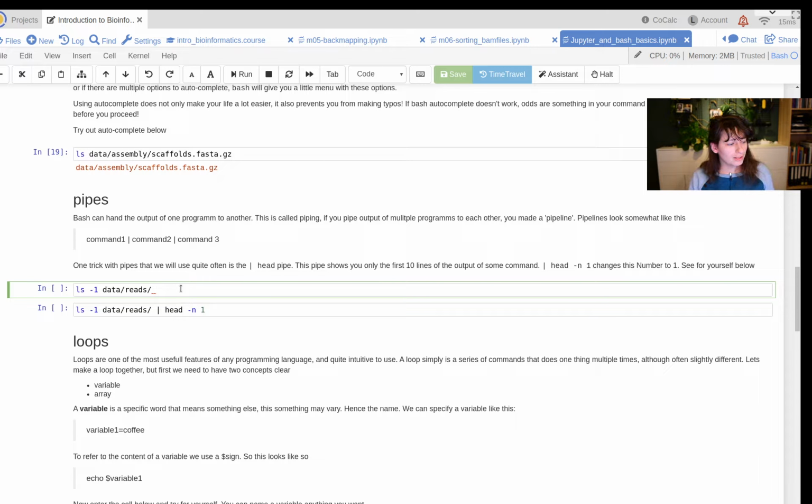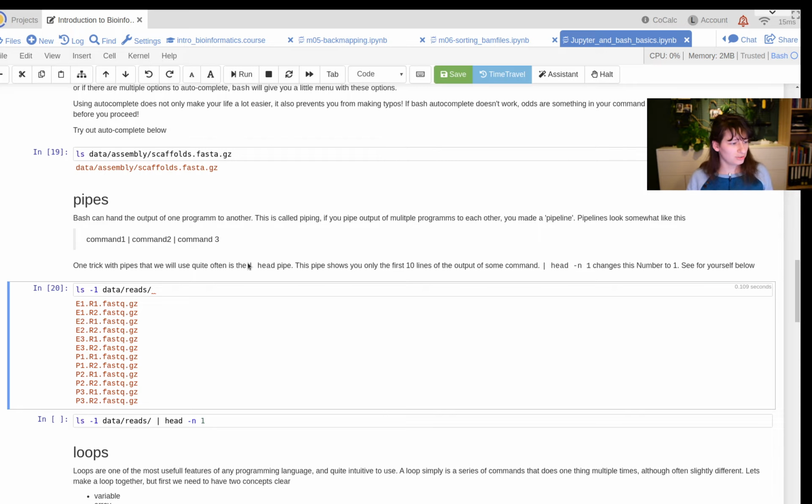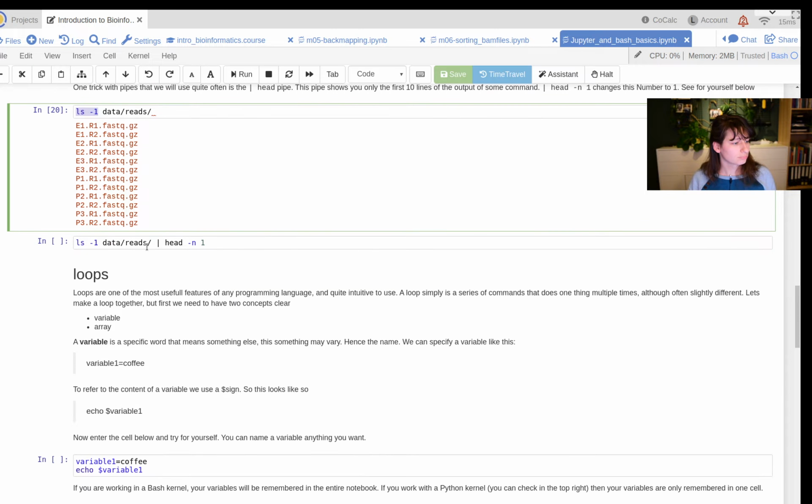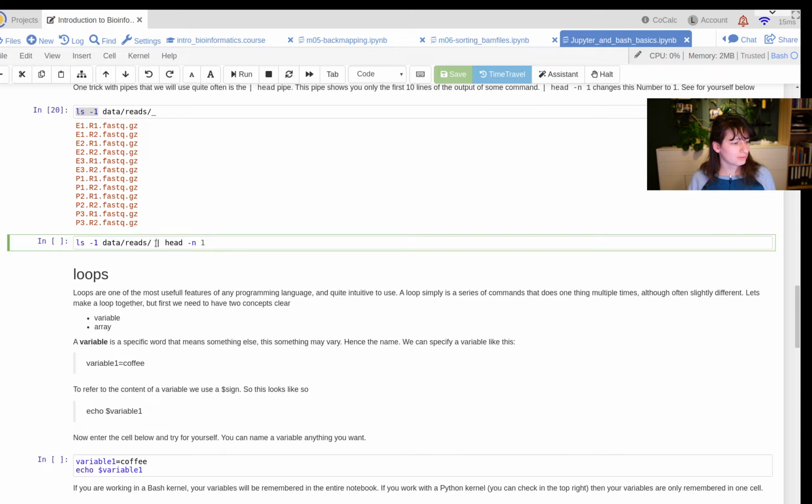So I'm again making a list of the stuff that's in the data/reads folder, and now I typed ls and then a -1 as an option, which means as much as take one line for each entry that you're listing. So it's a long list now here, where just above it was more of a wide list. So what I can do is I can pass this data using a pipe to another program. In this case I put in here the program head, which takes the head of a file, so the head is the first few lines, and I give it an option -n the number 1. So you can guess what will happen.